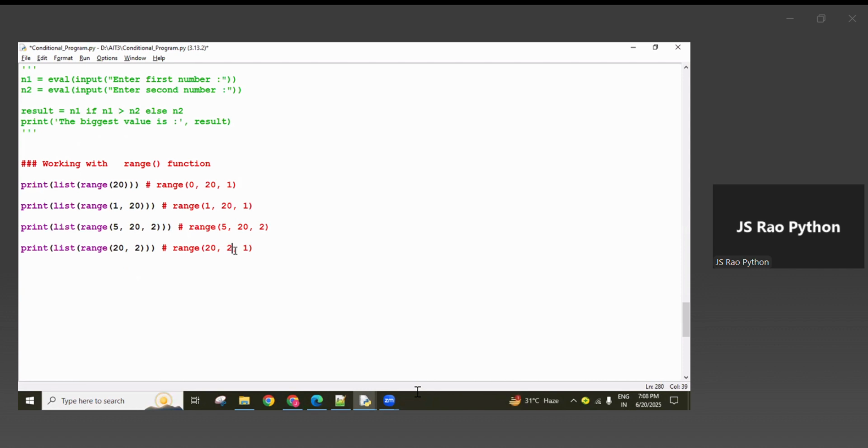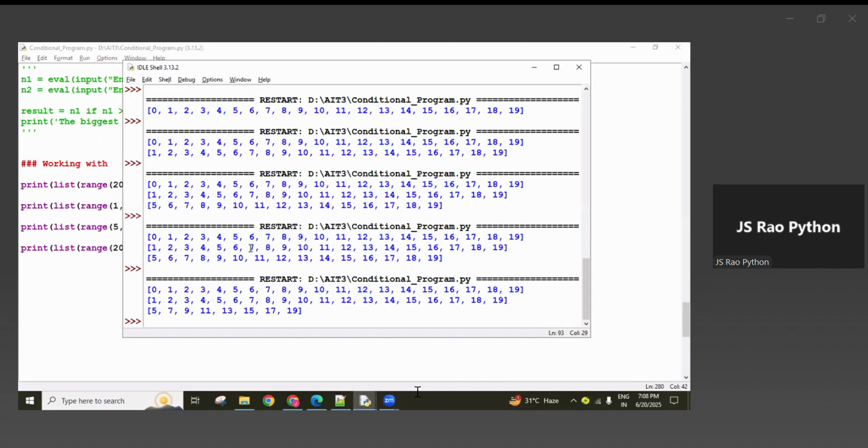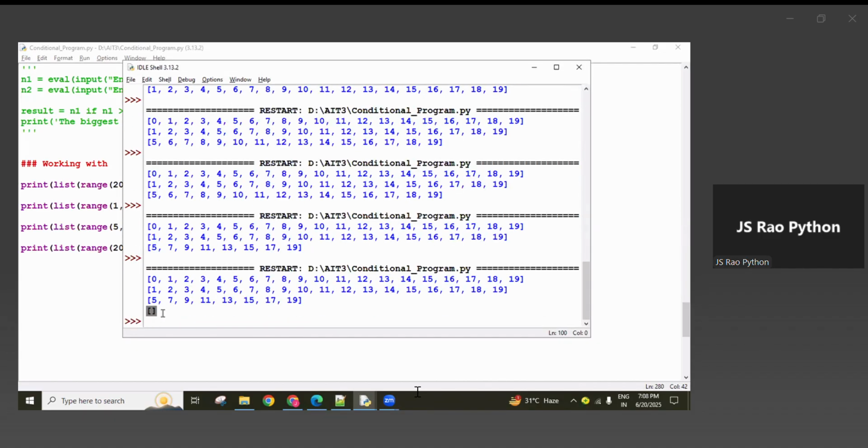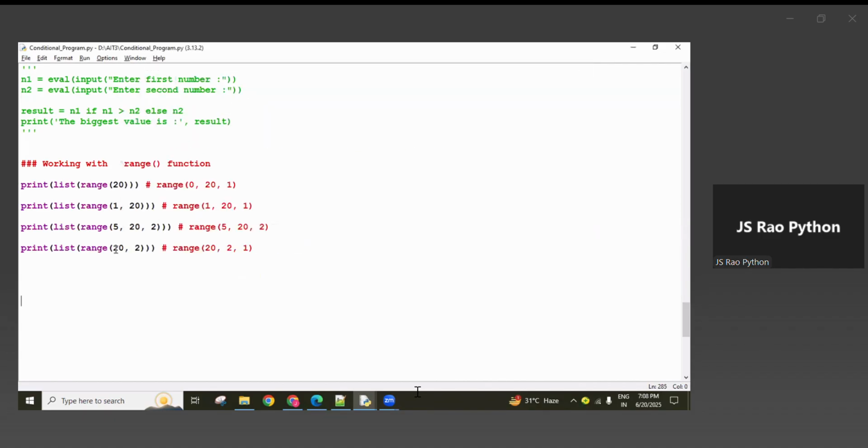So starting from 20, end value 2, and the step value by default 1, this is the wrong direction. Then an empty list is returned. Only in the positive direction does it return values; otherwise an empty object is returned. Here we asked for list format, that's why an empty list. If it were tuple format, then an empty tuple. So the starting value must always be low, and the end value high.